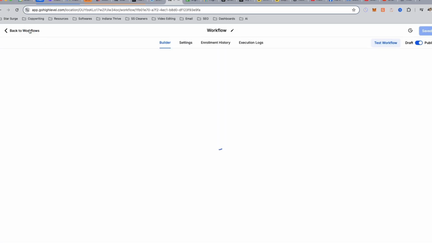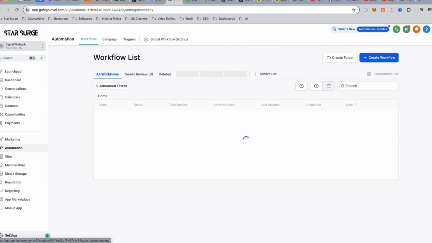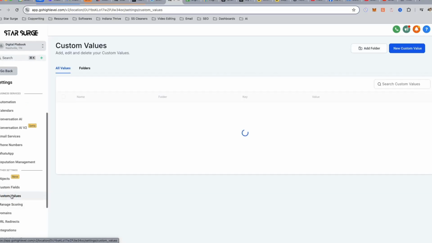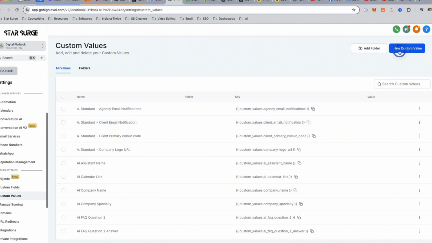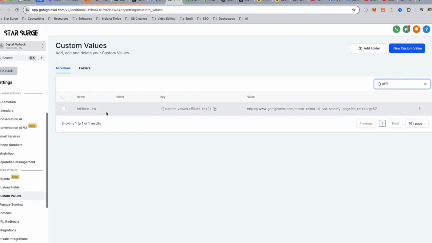How you get to that location is we're going to go back to the dashboard. You want to go down here to settings, custom values, new custom value, and you're going to just create something that looks like this, affiliate link, and then you're going to put your affiliate link right here. I'm not going to do that. Boom. And this is my affiliate link, and this is my custom value.